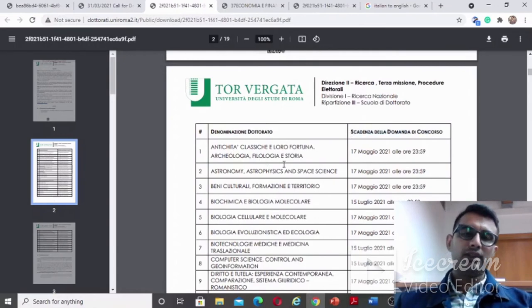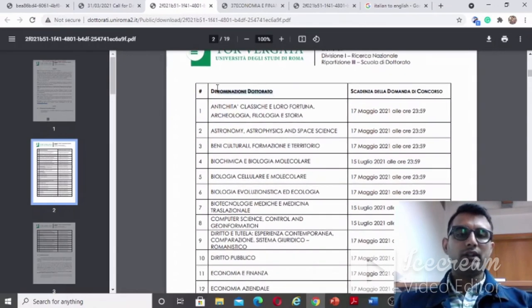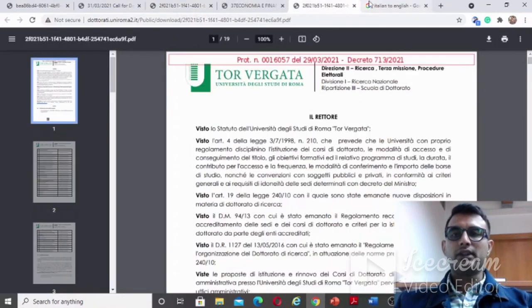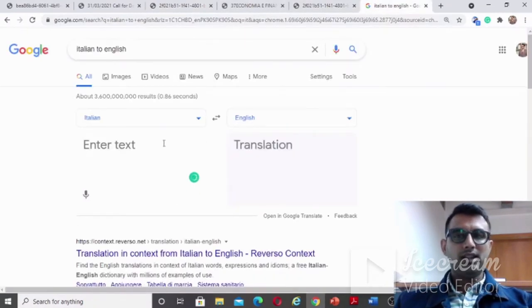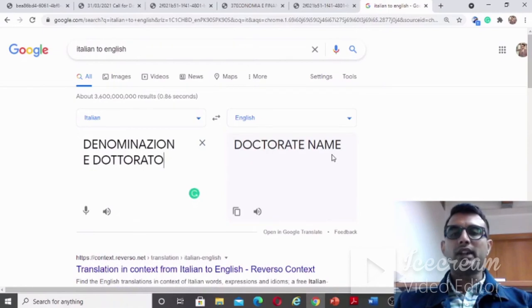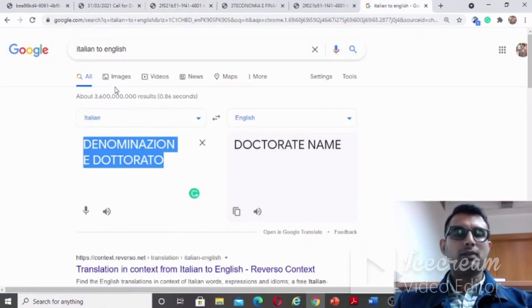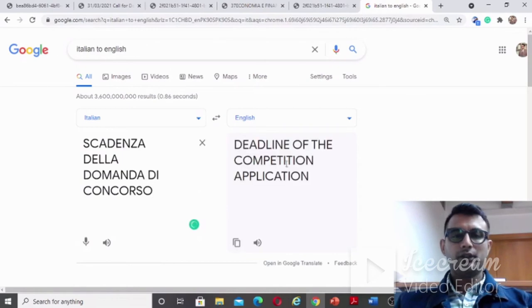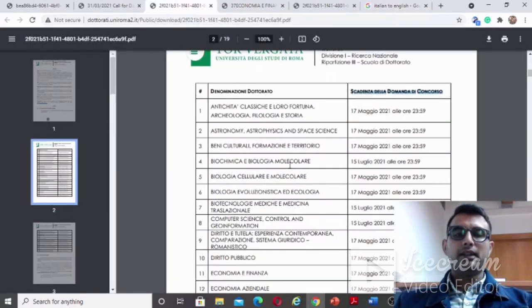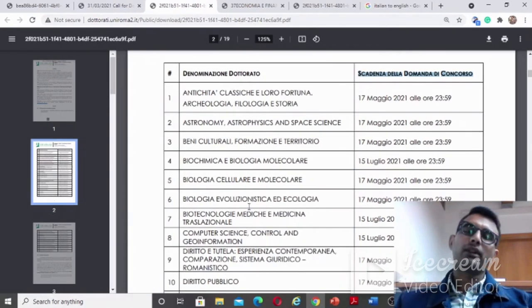So here, in this call, if I convert it using the Italian translation, you can see it's the doctorate name, denominazione dottorato, and scadenza della domanda di concorso means what is the deadline for applying here. So, deadline of the competition application. And importantly, these are the names of the programs.